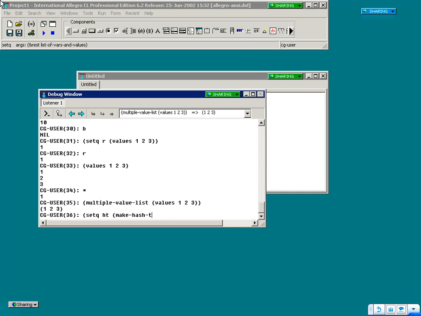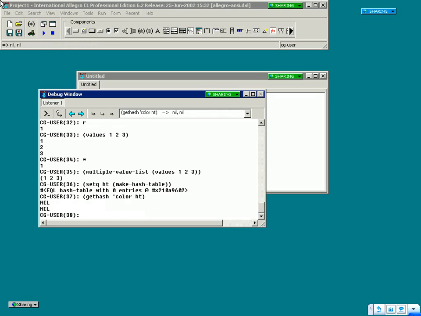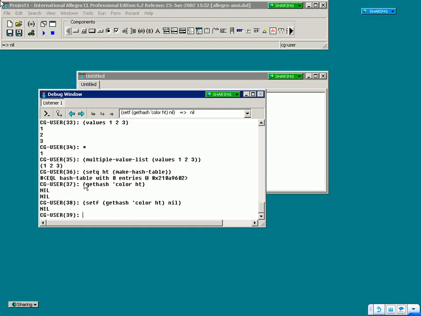Now, there are a bunch of arguments to make hash table, but they're all keyword arguments. They don't need to be specified, so we start out. So get hash color. And it's not there. Now we do setf, and we can drop this one down like that, and let it give it the value nil. Perfectly reasonable value.